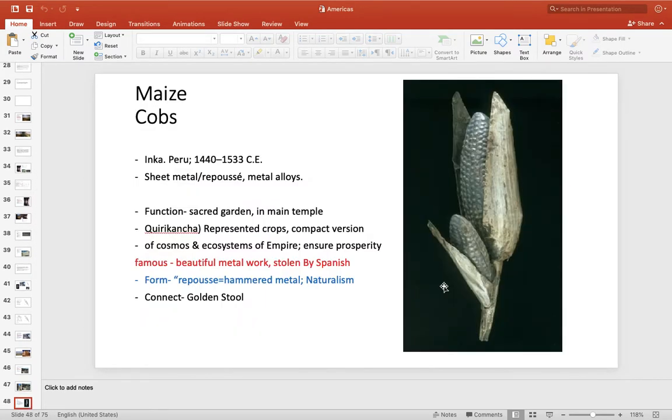And similar to that. Okay, Maize Cob. This was a sacred garden in that main temple, and it represented the crops and the cosmos and the ecosystem of the empire, or maybe it ensured prosperity. Beautiful metalwork stolen by the Spanish. Repoussé is hammered metal naturalism.